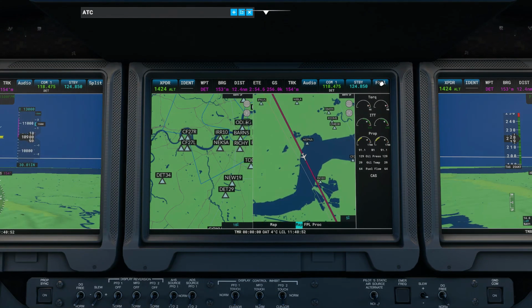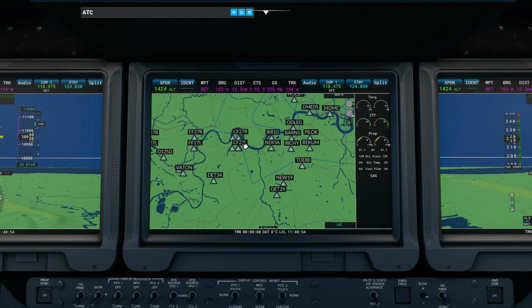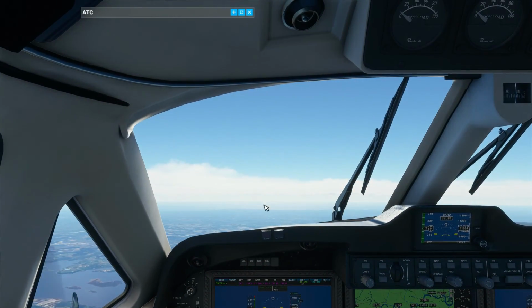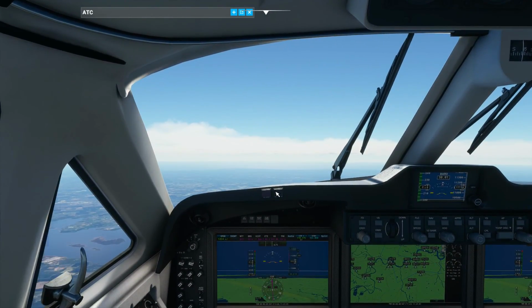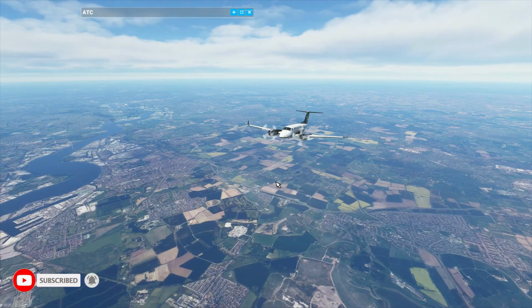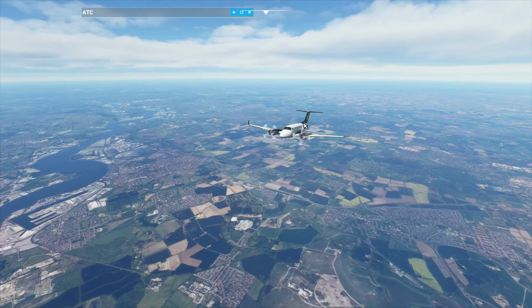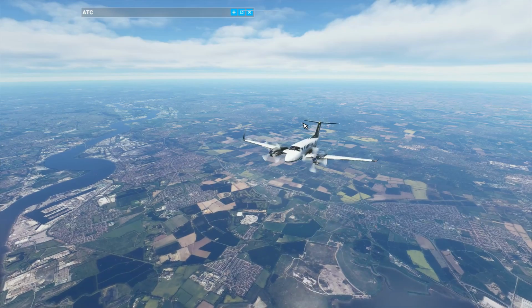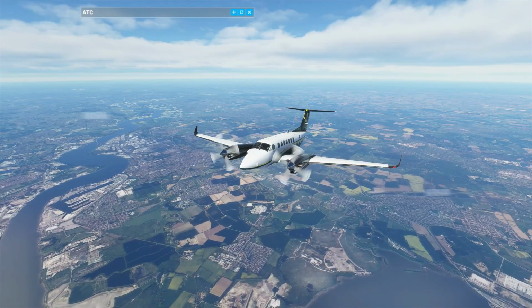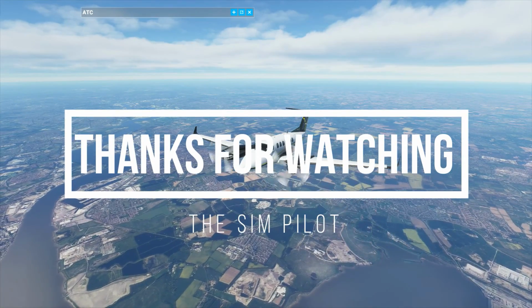What I will do is cut the video here and bring you back when we are ready to descend. So yeah guys, this is the startup and takeoff for the King Air 350 and some additional functions. I will see you when we are ready to descend.